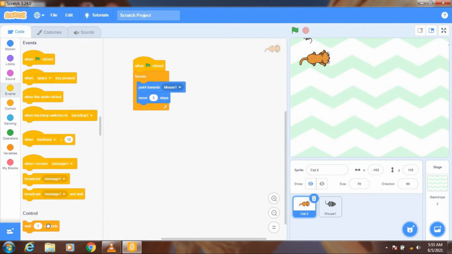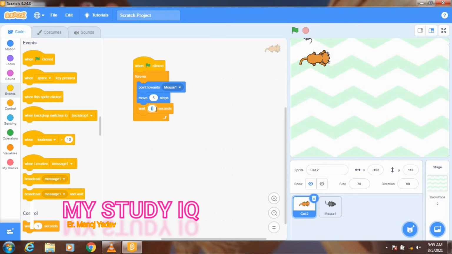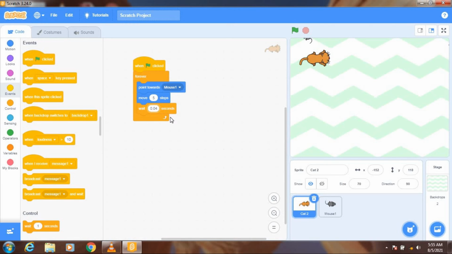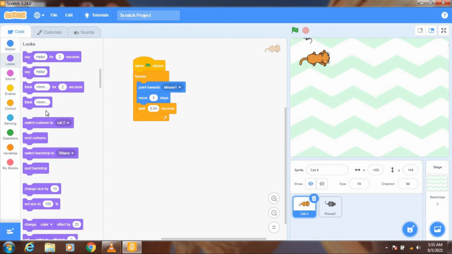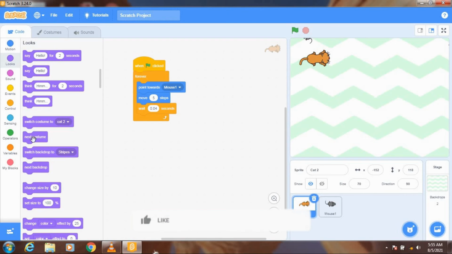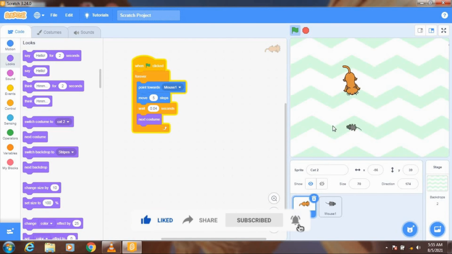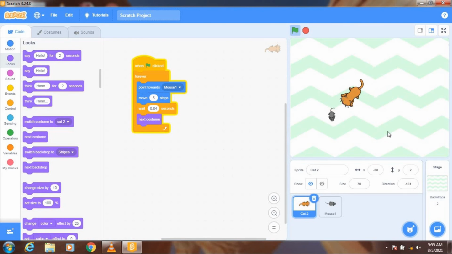Next I'm going to use the wait block. So this is wait, and after moving 5 steps it will wait 0.04 seconds. After that it will change the costume. So this is the next costume. I'm going to put it behind the wait block, and I'm going to run this. So this is the code for the cat chasing the mouse.